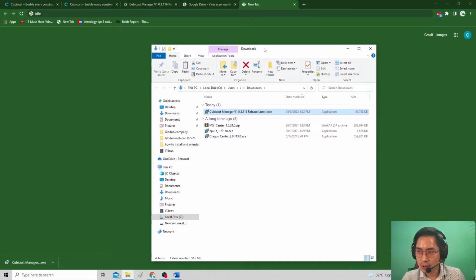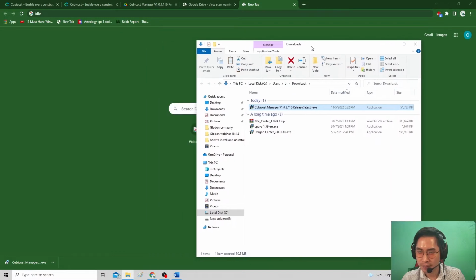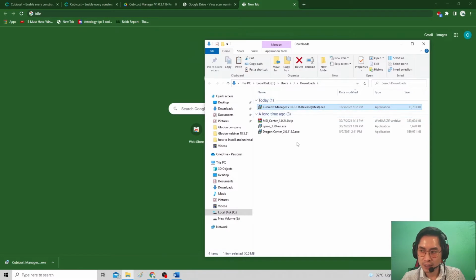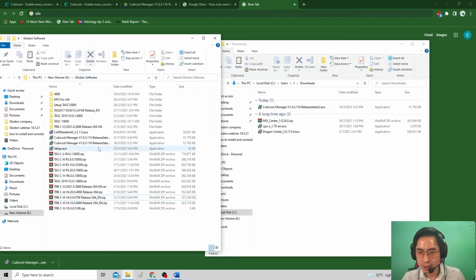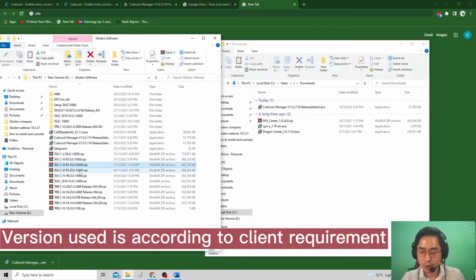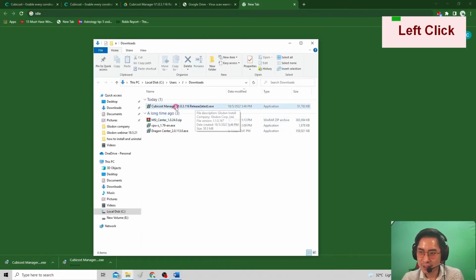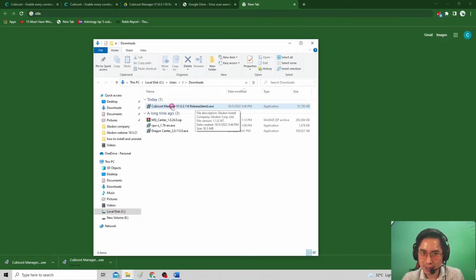So everything you install will be in the downloads folder, just like this one, Cubicost Manager version 1.0.3. For every version of Cubicost and TAS that I download, my practice is to store it all in a single folder just like this. So in future, if I need this type of software and this version, I can install it directly without going through the same process again. Double click on this file over here to start the installation process.